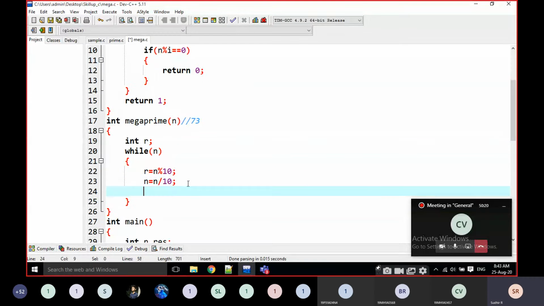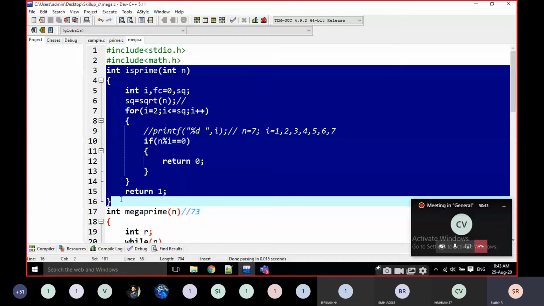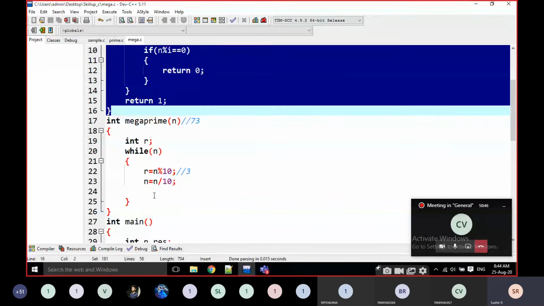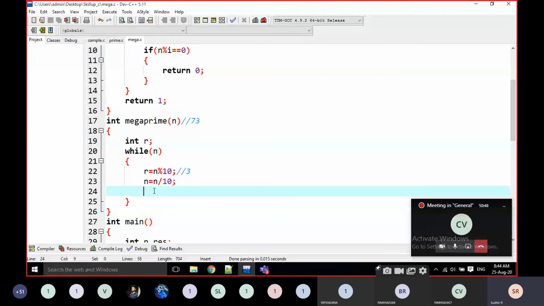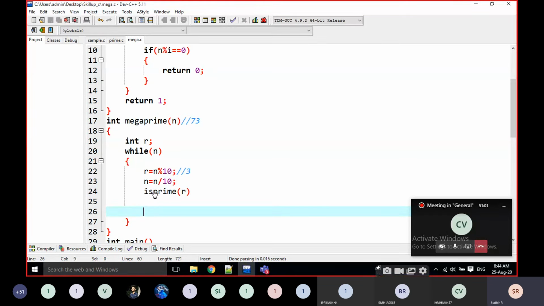Now here I am going to find whether r is prime or not. Is the 7 prime or not? Is the 3 prime or not? I am going to check here. Can I write the logic here with some for loop? There is no need to check here. Why? Because we already developed the is prime function, right? We have to call that function. That's it. Okay. Is prime of r. We have to check is prime of r, that is enough.